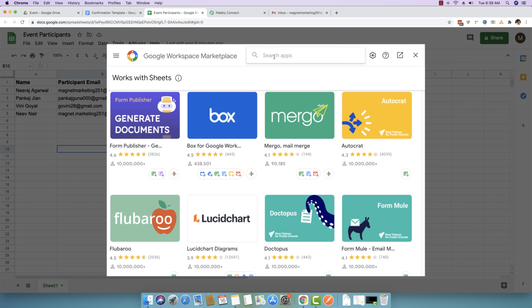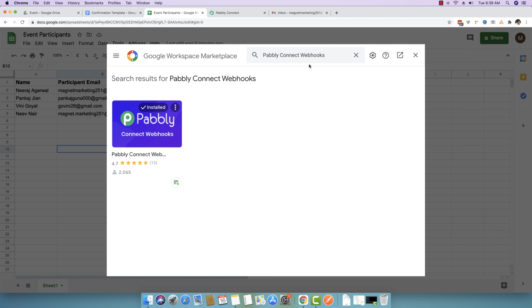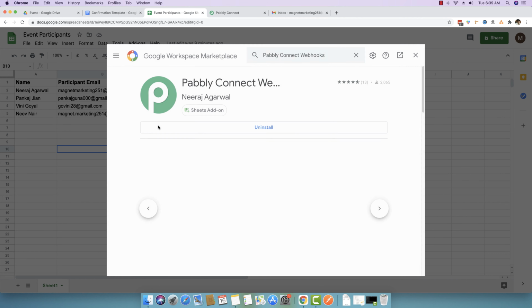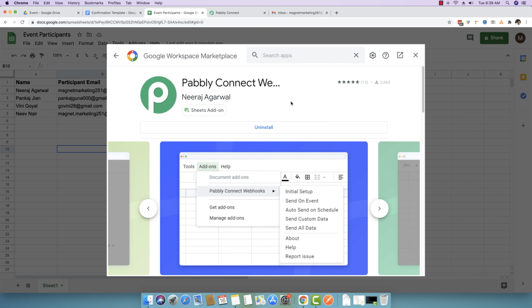The first thing that you have to do is search for the app. In my case, you will have to search for Pabbly Connect webhooks. Search for this add-on, which is Pabbly Connect webhooks, and click on this button. As soon as you do that, you will be taken to this Pabbly Connect webhooks extension. Just click on this and click on install. In my case, the extension is already installed. That is why you are seeing the uninstall button right here.